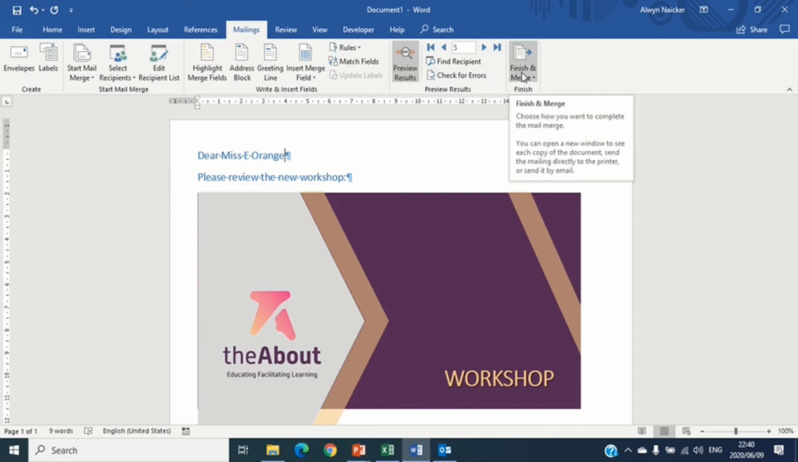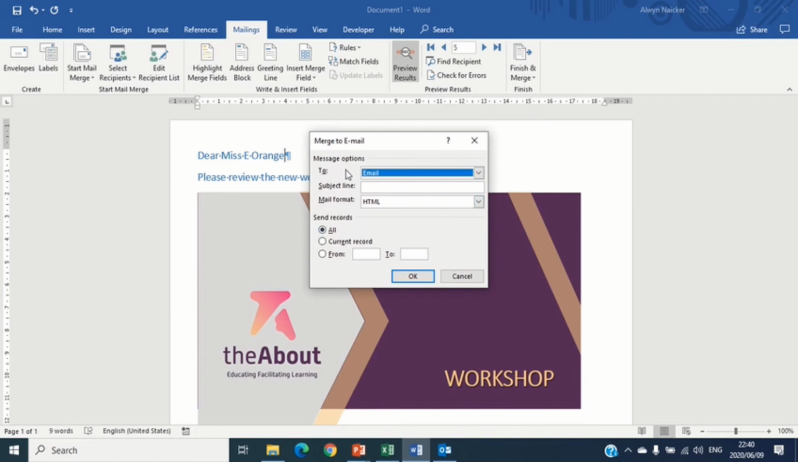So I'm going to go Finish and Merge. You've got three options. Do you want to edit each individual document, so personalize it even further, print the documents, or send email messages? I'm going to go Send Email Messages. Where it says To, I can then select the field that has all the email addresses. As you can see, I've called it email. You will see all my other field names that come from Excel. Subject line, workshop. Mail format, and I can then choose what mail format. Is it going to be as an attachment? Is it just going to be plain text or HTML? I'm going to leave it as HTML, and then I'm going to click OK.